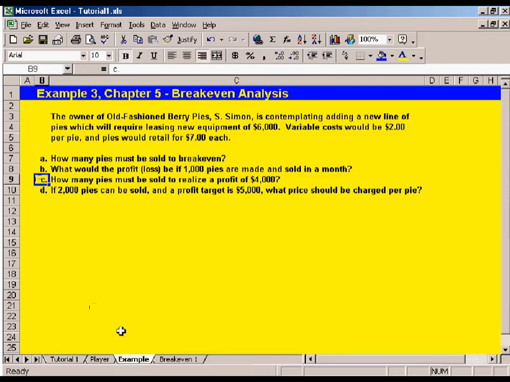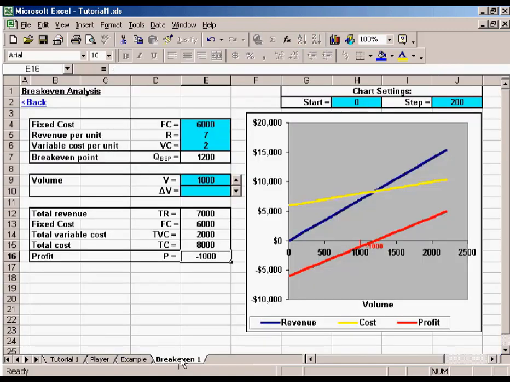Question C, how many pies must be sold to realize a profit of 4,000? To answer that problem using the template, we're going to increase our volume until we achieve a profit of 4,000. This may be facilitated by using an increment of 100, pressing the spinner button, which will increase the volume by 100 each time, until we achieve a profit of 4,000 at a volume of 2,000 produced.